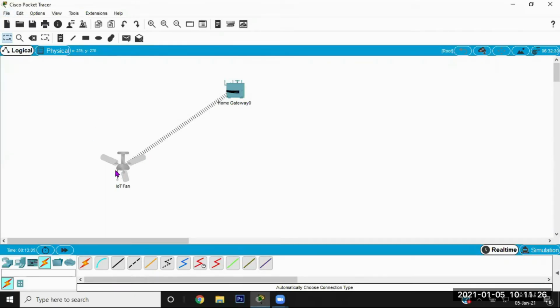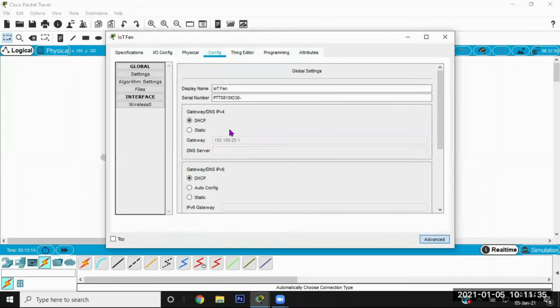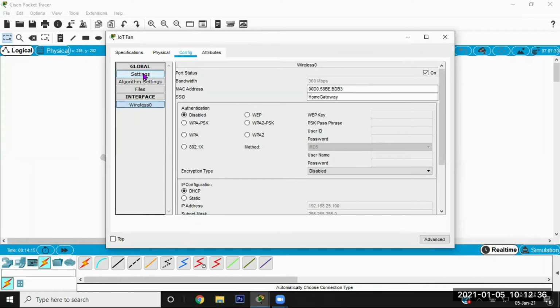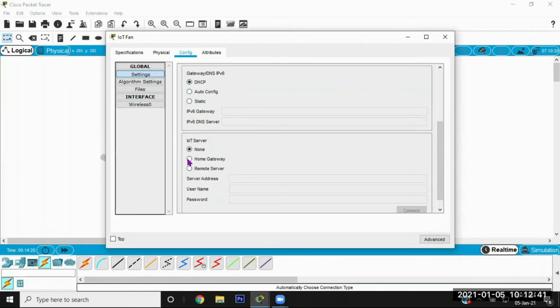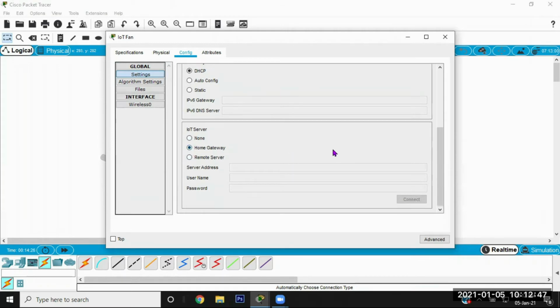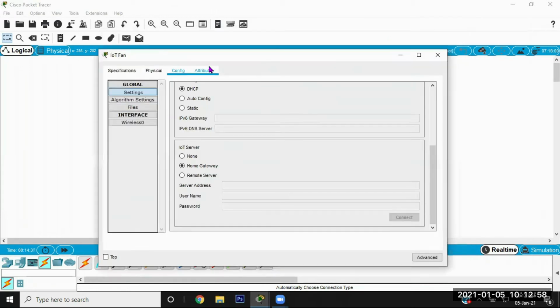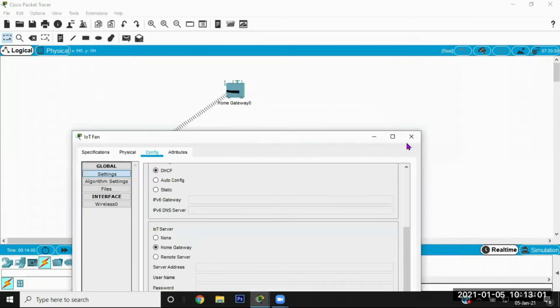Now our next step is to register this IoT enabled fan on this home gateway. We just need to double click on this, go to configuration, and in global go to settings, then go to IoT server, and you need to register at home gateway. So you just need to click on this home gateway. By clicking this home gateway under IoT services, your end device, that is the IoT fan, is now registered at this home gateway.